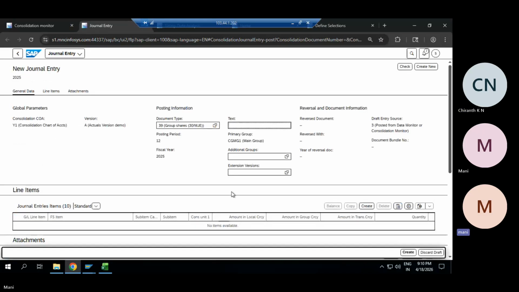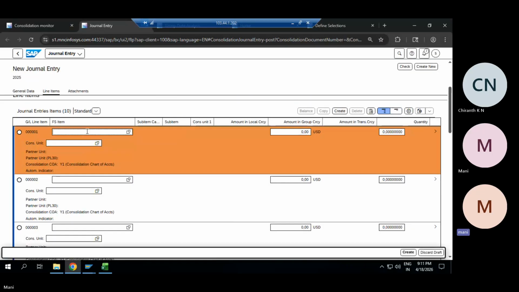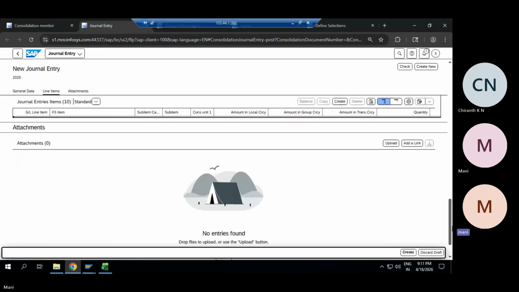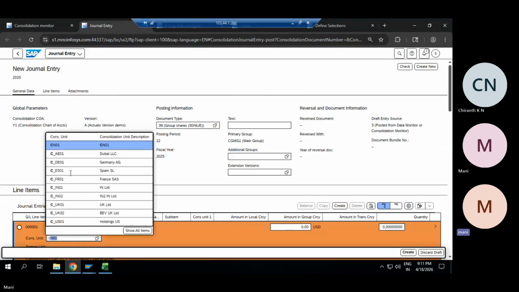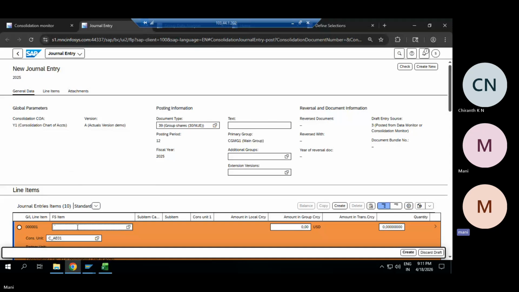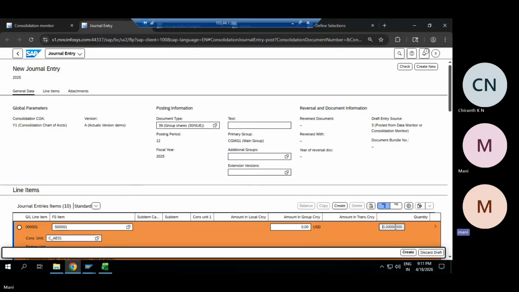Yeah, so here for each consolidation unit, suppose we have a total of 10 units, right? So it is showing over here. So here we select the consolidation unit, for example A01, then FS items, remember S001 something we have selected. Group share percentage. So here we enter the quantity, how much investment we have in A01. For example, 80%, so we'll put 80% here. Based on that, NCI will get calculated.